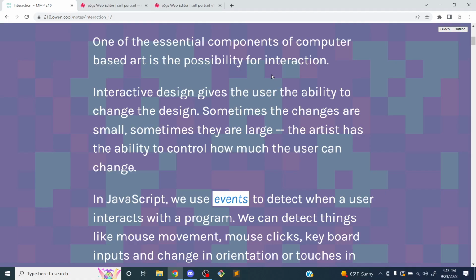And so using code, one of the main reasons that we want to use code rather than using software like Photoshop or InDesign or something like that to create our designs is that we can make things that are interactive, we can make things that are animated. We have the ability to add this component of interactivity and motion into our designs that isn't really available otherwise.